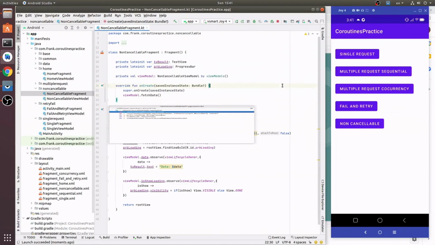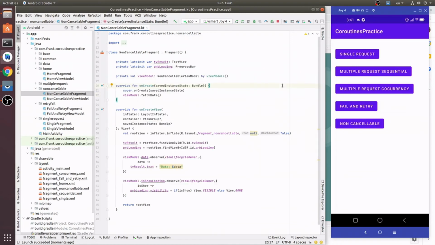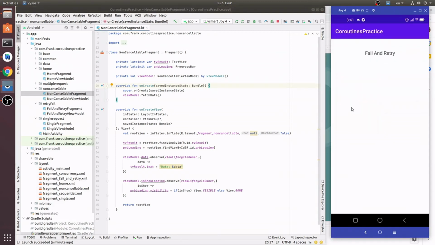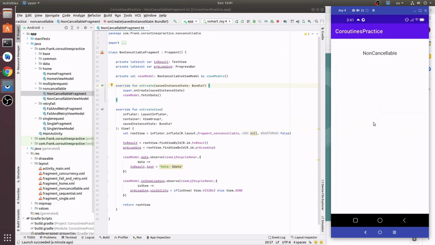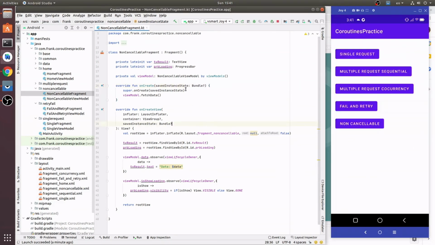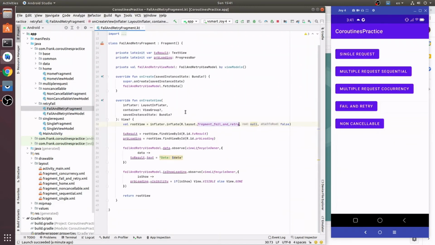To demo fail and retry and non-cancelable, I added 2 buttons in the home screen: a fail and retry button and a non-cancelable button. And I also added 2 screens: a non-cancelable screen and a fail and retry screen. When you click on fail and retry, we open the fail and retry screen, and when we click on the non-cancelable button, we open the non-cancelable screen. And now we will try to do the fail and retry.